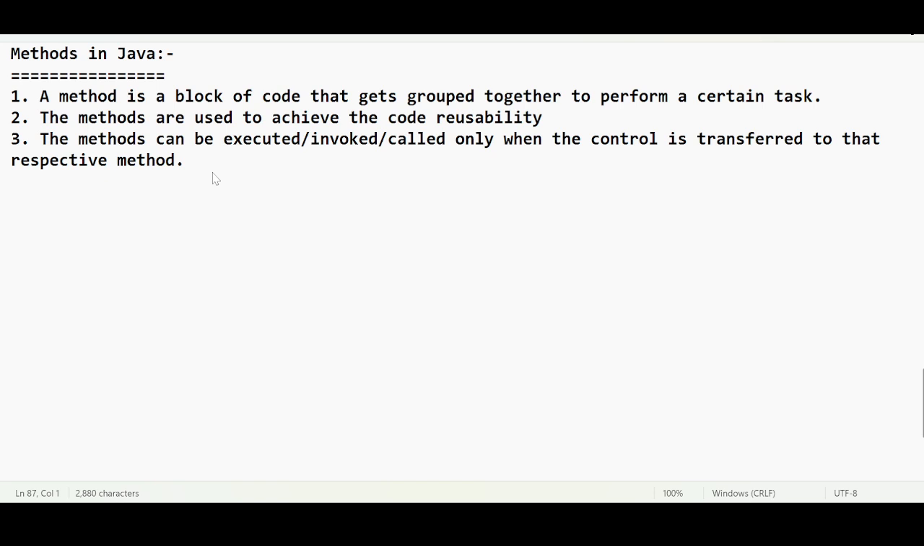Yeah, the fourth point is the main method is the most important method in Java. Right? The main method, which is public static void main, the most important method in Java.